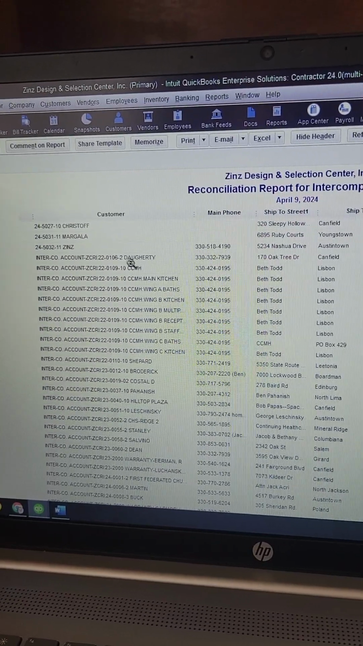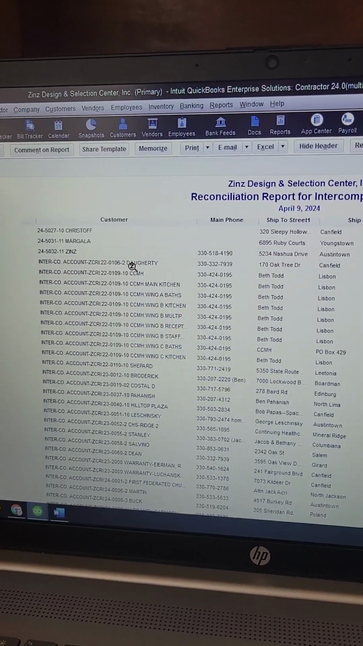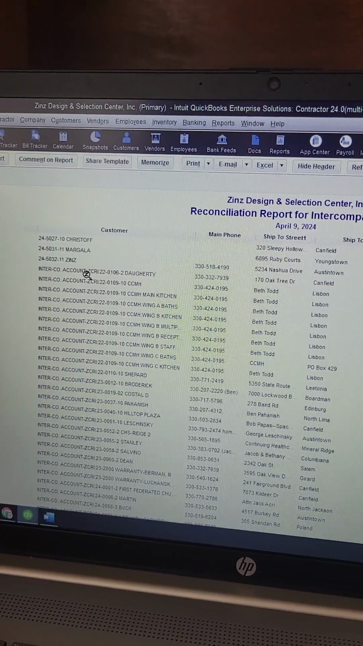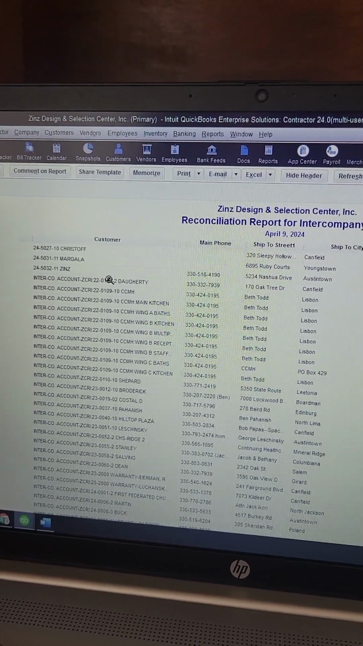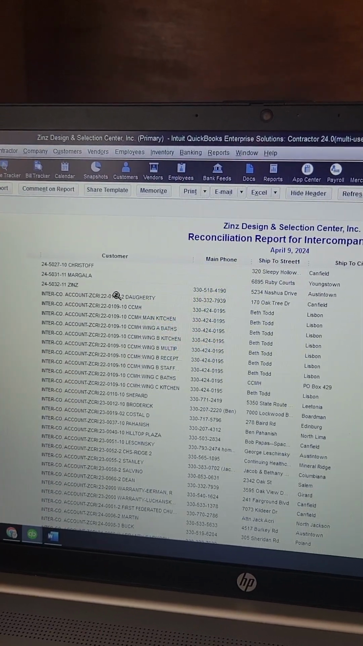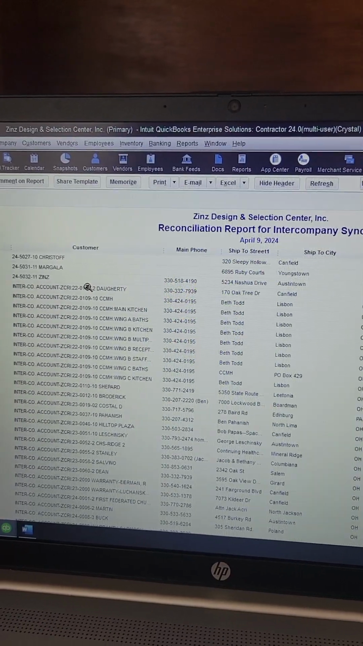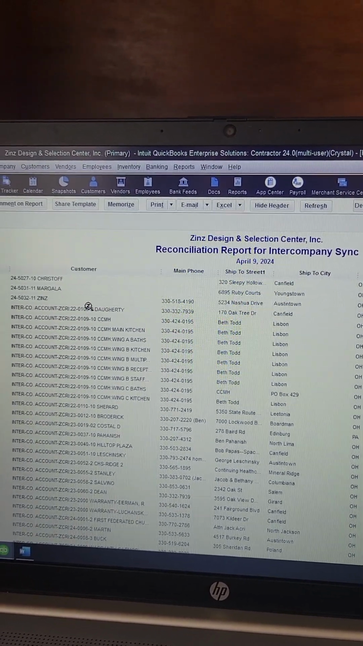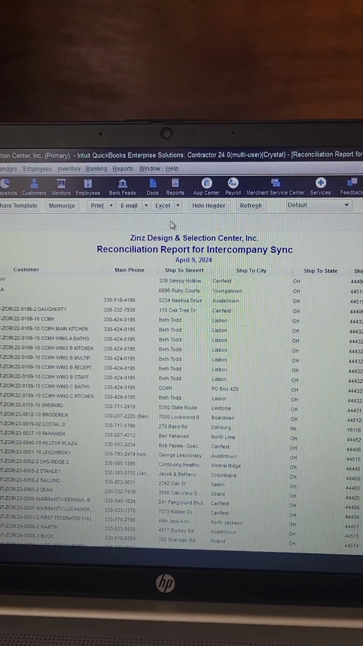So this section here are Zinn's Construction awarded jobs and their corresponding intercompany job in Zinn's Design. So if it's awarded in one company, it must also exist in the other company as an awarded intercompany job. So what I do is I export these lists because it's easier for me to line things up. So I'm going to export.